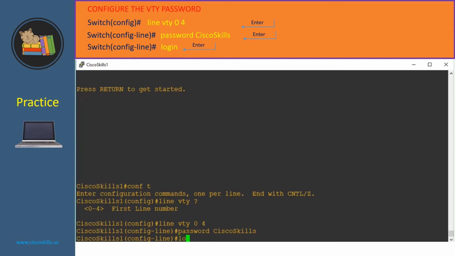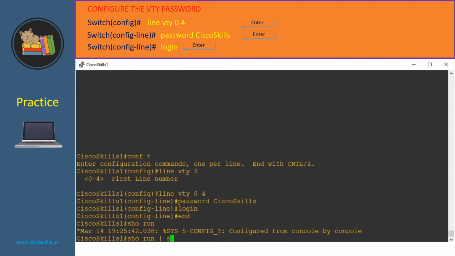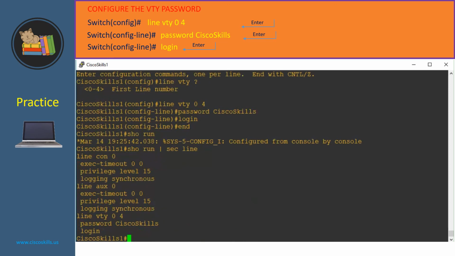And to force the user login, we type in the command login and let's verify it: show run and filter by section line. As you can see, in the line VTY from 0 to 4, we have the password Cisco skills and we request the user to log in.